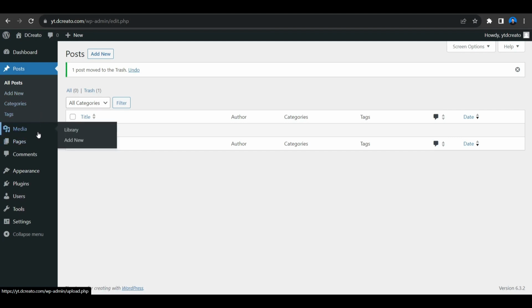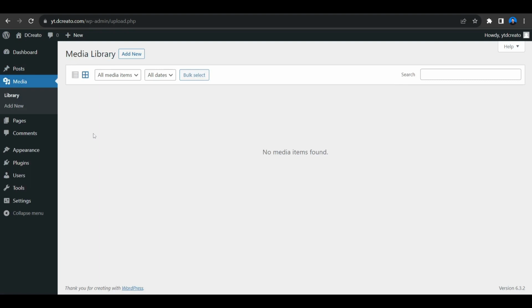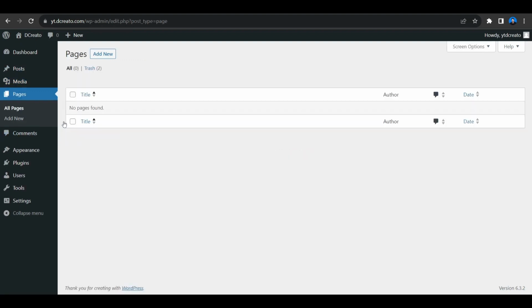And then this is the media. This is the WordPress media library. Here we will be using all the media files. You will check in here. So go to the pages section. I just deleted all these things.